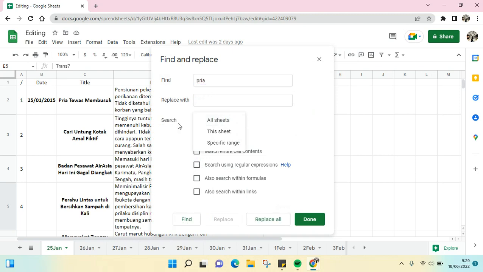that, and then you can filter if you want to search on all sheets or only a specific sheet or on a specific range. I'm going to use all sheets, and then you can click match case, match entire cell content, or other options, and you can also replace the word that you find or search with other words like this. But I'm going to find it first.